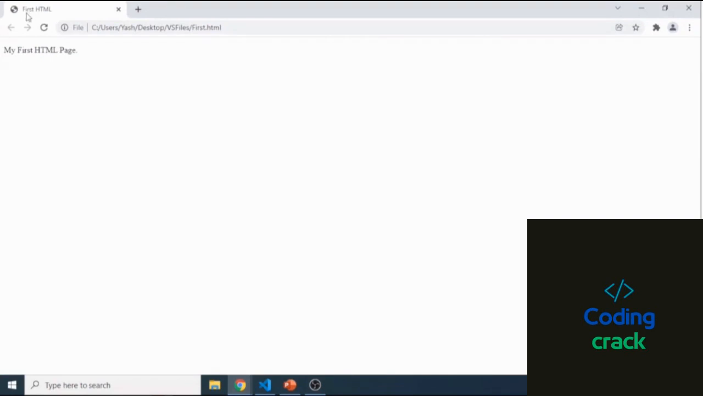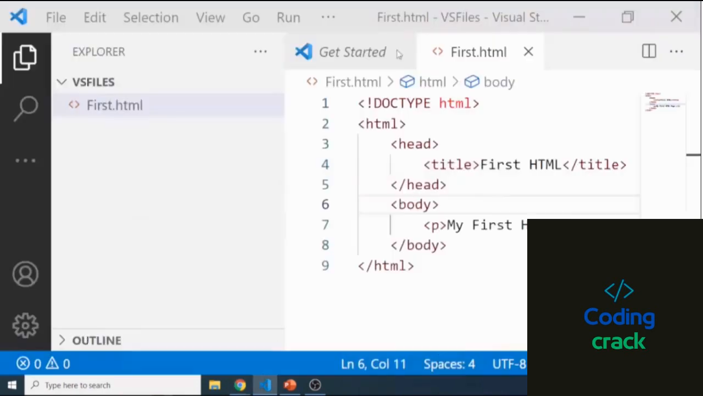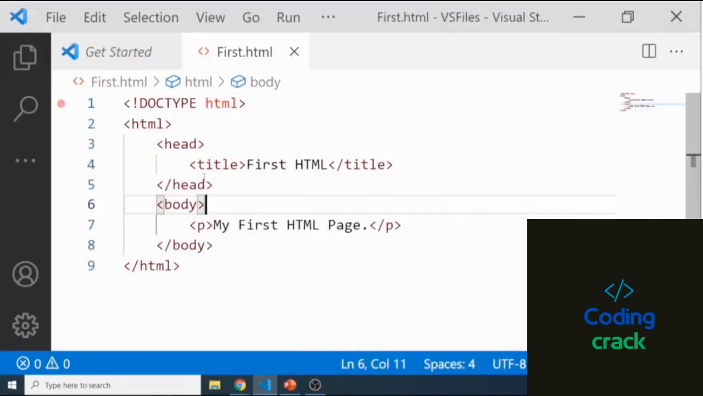So guys, you can see that the title of our web page is first HTML. And this is what we have written in the body tag with the help of the paragraph. So whenever we create an HTML file, we are going to use this standard document structure.